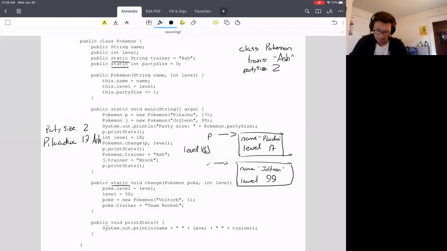In the same way that, well, I guess I don't actually have another example in this worksheet, but we'll keep explaining it. Anyways, so basically we're just creating a local variable called 18. Keep in mind though, because we're about to have a bunch of local variables called level. Next thing we're going to do is Pokemon.change p and level.